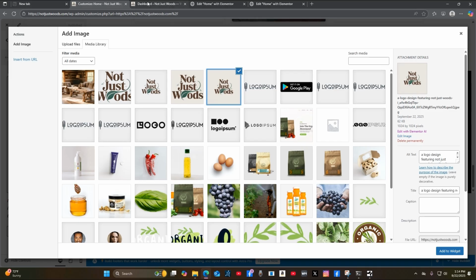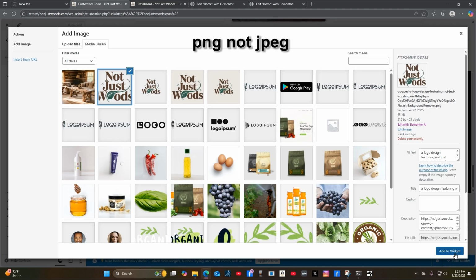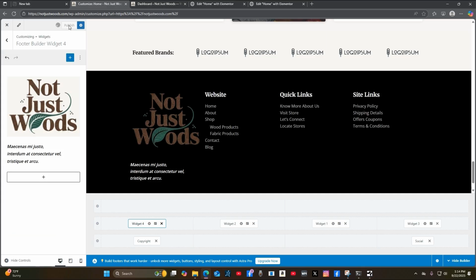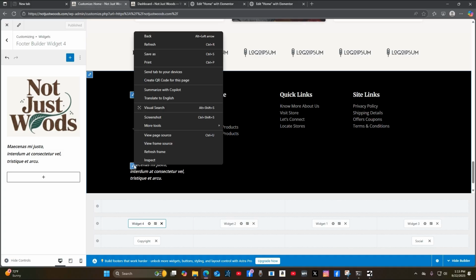let's go back. We'll try the JPEG. We'll try the cropped JPEG to start and add to widget and publish that. Oh, that's pretty cool. It's a little big, but what is this down here? I think we're gonna just delete that. They let us delete that.